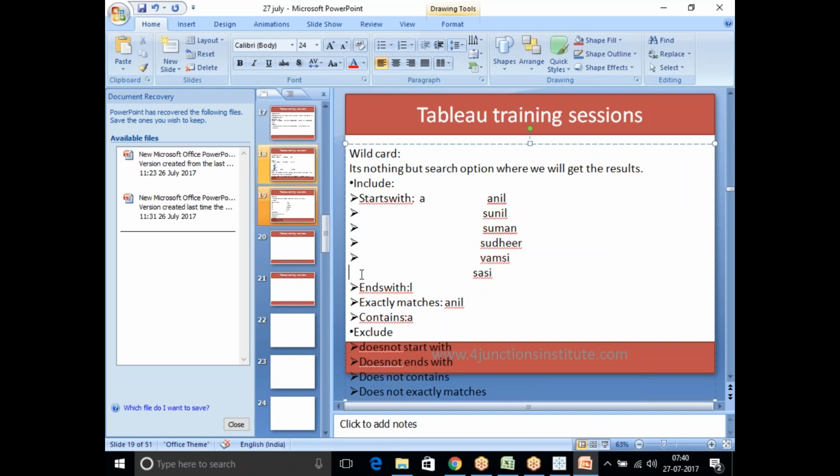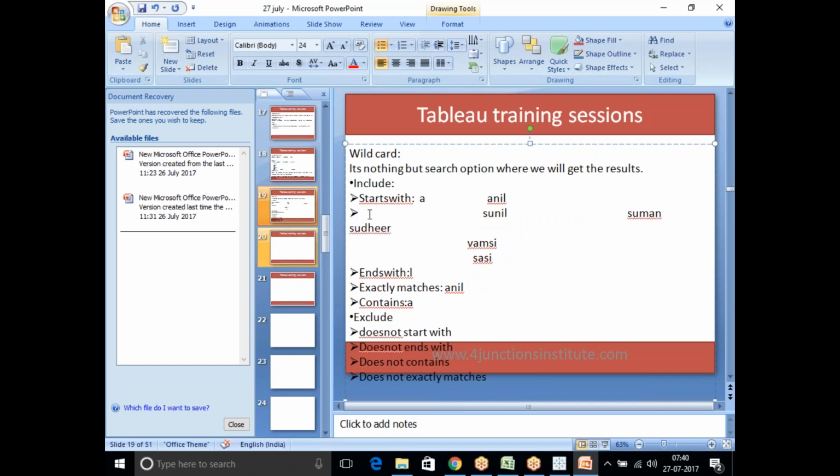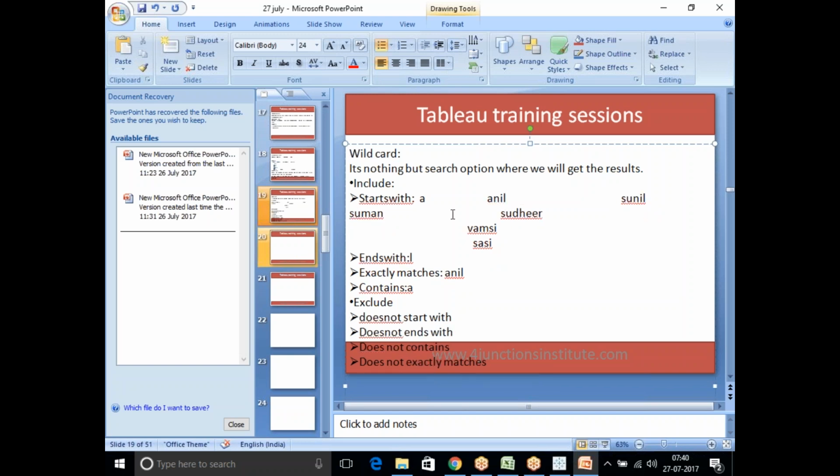Wherever they have the name A, it is going to highlight, guys. Likewise, we are going to make use of all these things to get the specific result. To get the specific results, we will make use of this field. And then the remaining fields are quite the opposite of include.